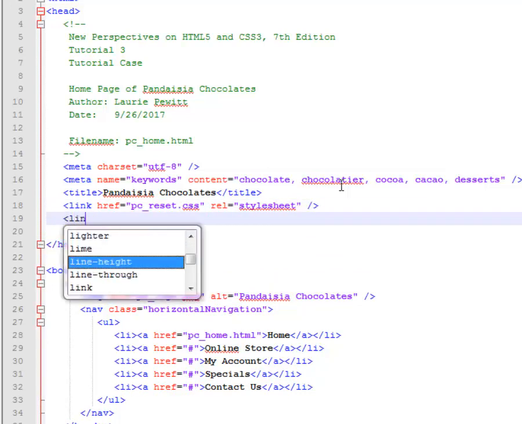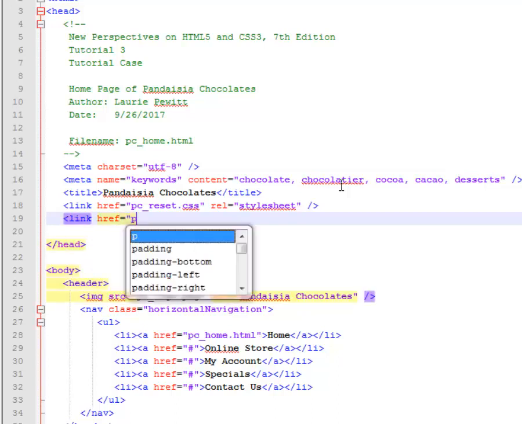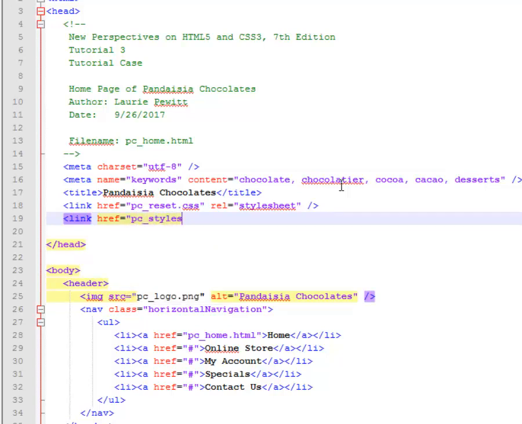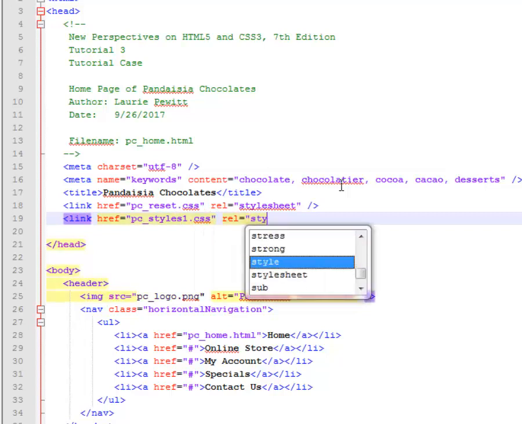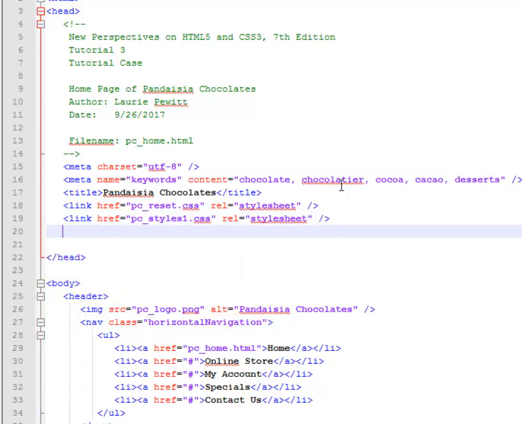Our second one is PC_styles1.css. And then our third one is PC_home.css.